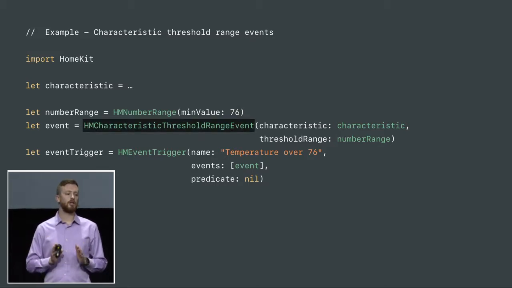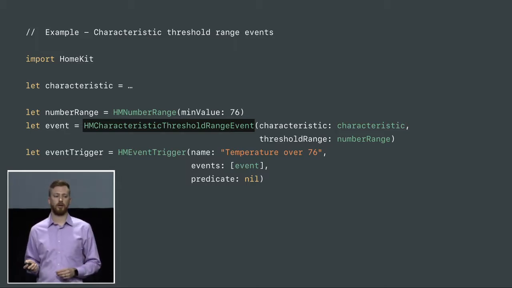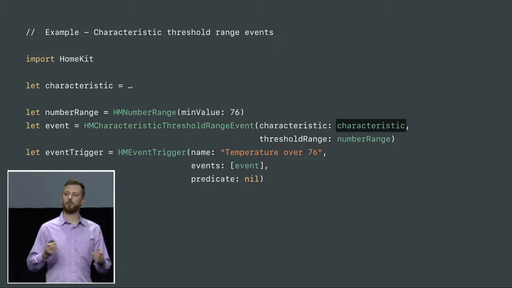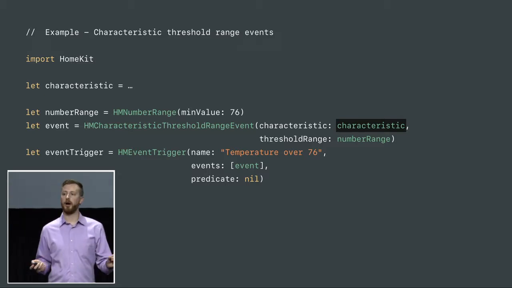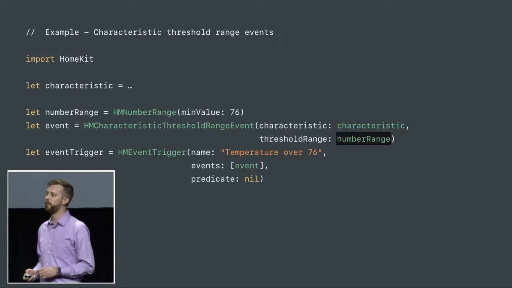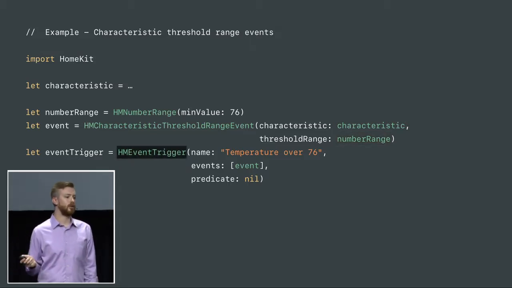We then create our HM characteristic threshold range event. And we specify our target characteristic. In this case, it's a temperature characteristic, which could be a temperature sensor, or it could be a thermostat. We then simply provide our threshold range, which was our recently created range of 76 degrees. We then, as we've done before, create our HM event trigger, and this time, we specify our single firing event, which is our characteristic threshold range event. There we go.